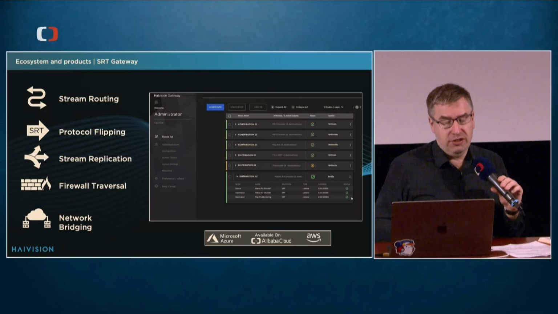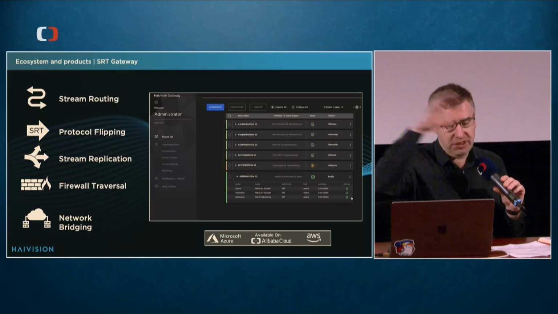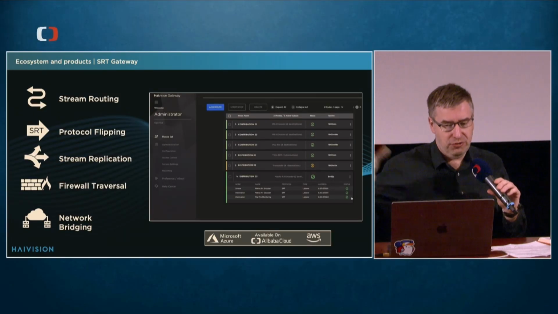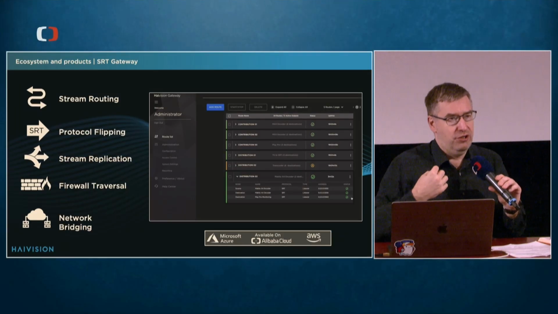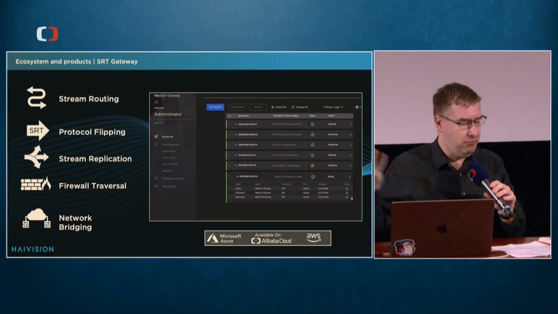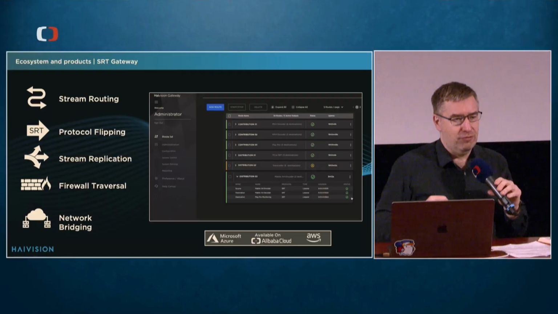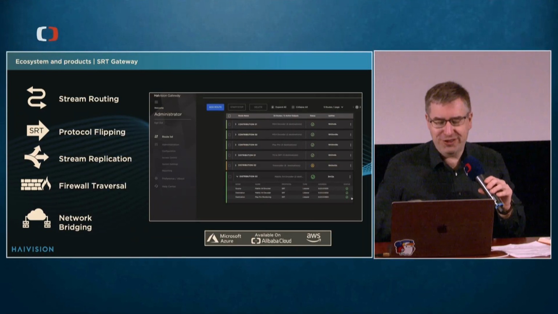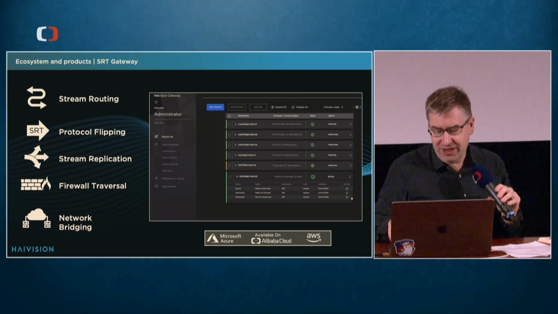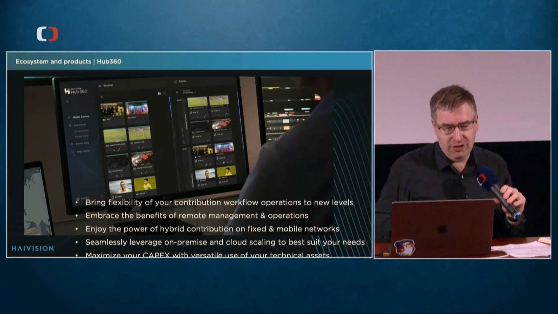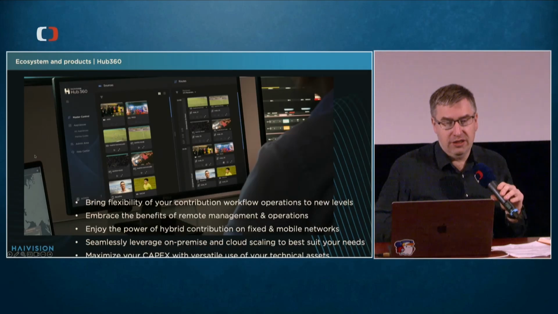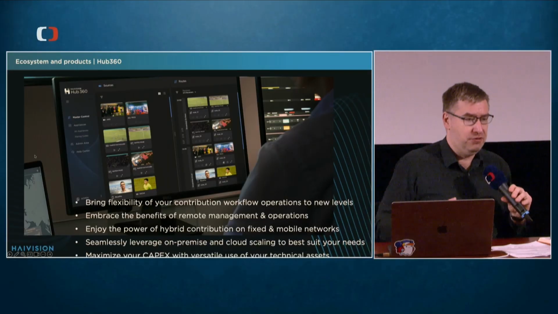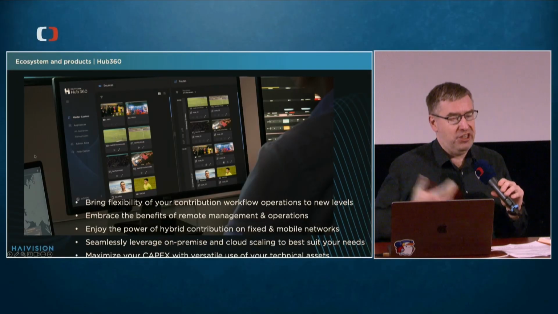I'm ingesting my feed and I need to distribute it to multiple recipients, like we saw in our little Play Pro demo example where you participated. So good. And the final part is Hub 360, which is basically our cloud management and orchestration tool.